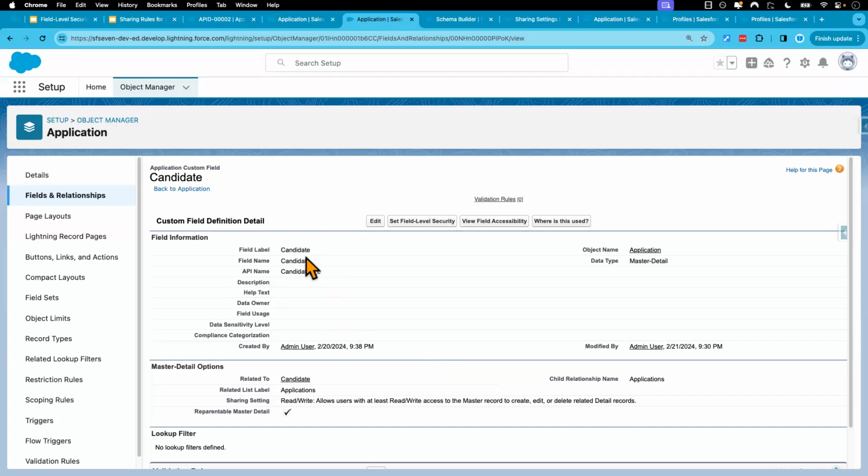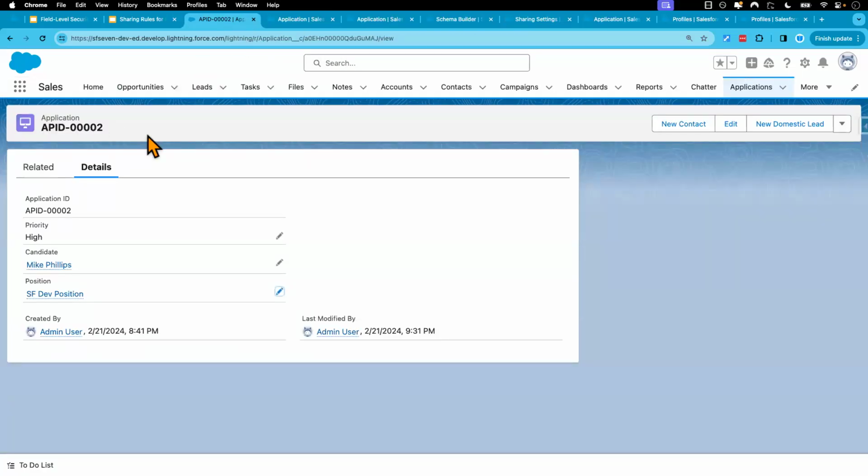And currently, the OWD for candidate is set to private, and the OWD for position is set to private, and the user's profile has create, edit, read access to all three objects: the position object, the application object, and also the candidate object.